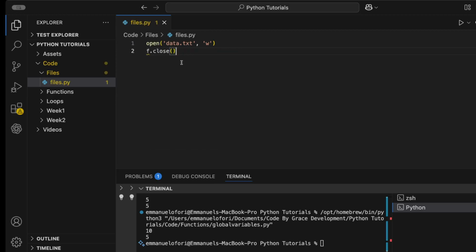But what we need to do is every time we open up a file, we always assign it to a variable. So in this particular example, we're going to have f equals open and then f.close. In this case, f now represents our file, and then we can do whatever we want to do with it. So what I'm going to do is I'm going to run this code now.